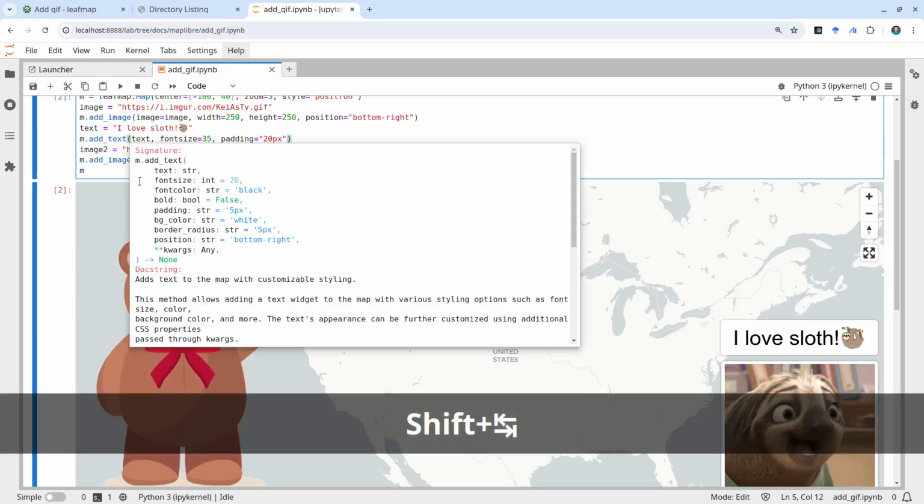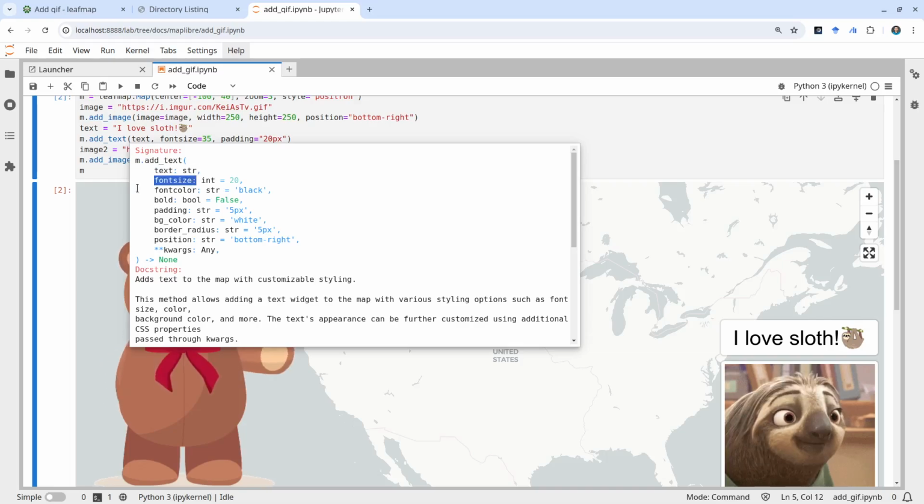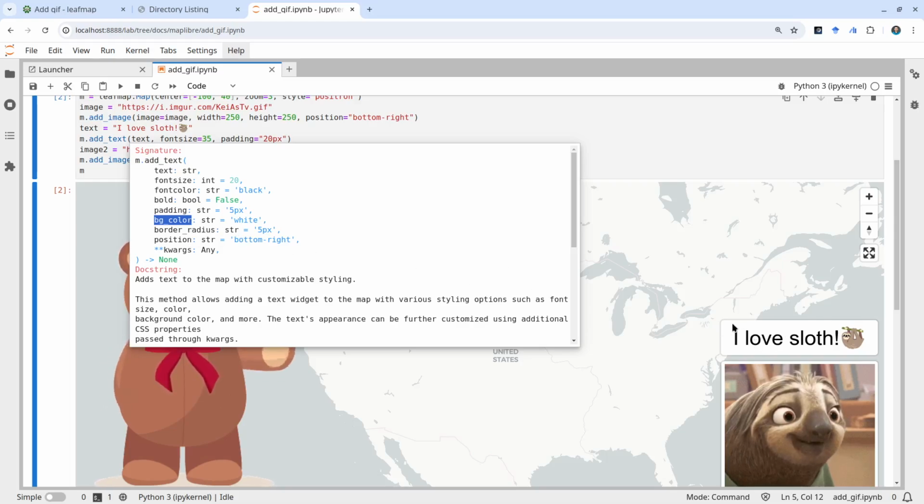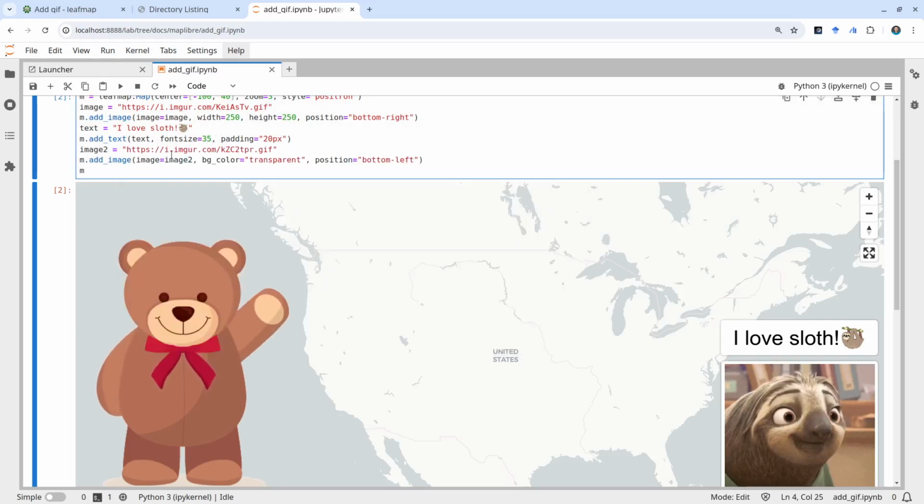Similarly, you can provide the text, the font size, the font color, and also the padding. Everything is customizable. You can also set the background color. By default, it's white. You can customize it, and also the border radius. You can see this is a little bit rounded. Everything can be customized, and I will show you how to customize it.